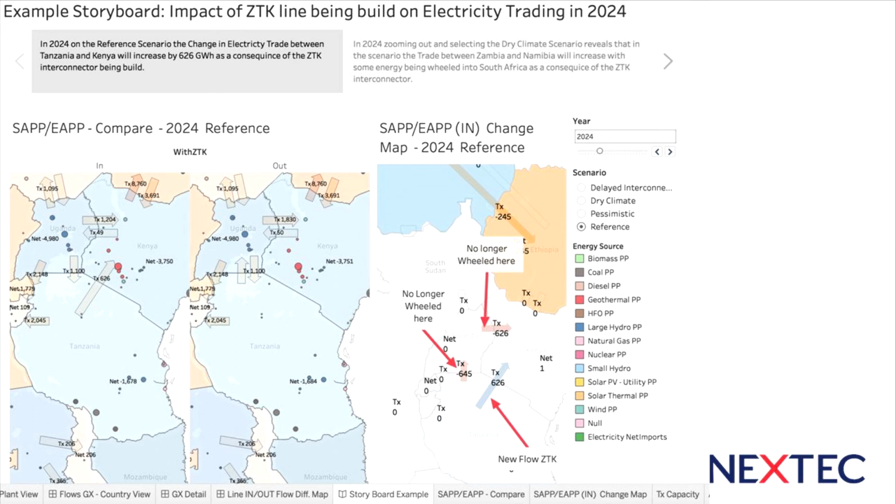Now this storyboard is live. One can select a different year or climatic scenario and the results change. So as an example, in the slide for the reference scenario, we can see that with the connector in, we have 626 megawatt hour flow from Tanzania to Kenya. When we look at the change view on the right, we can see that adding the interconnector adds energy on the direct route and reduces the wheeling via Uganda. This solution is for free trade. It does not take the impact of bilateral agreements into account.